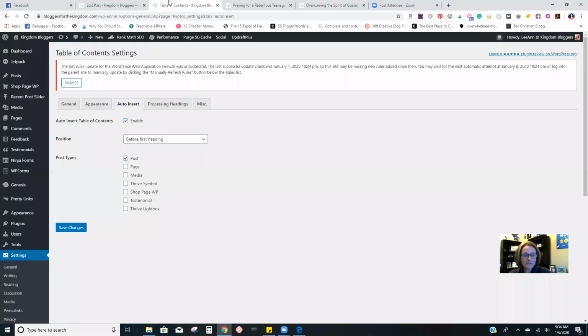And so that's basically it for, oh, well, you can also, if you want it on pages, I don't recommend that unless you have your pages laid out with proper headings.